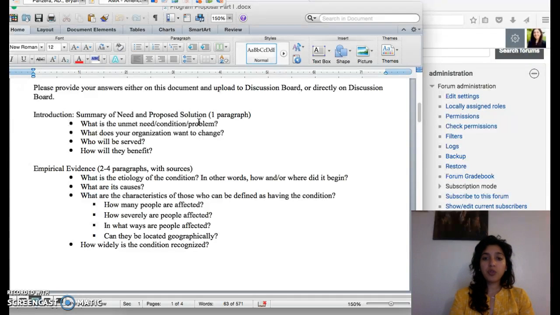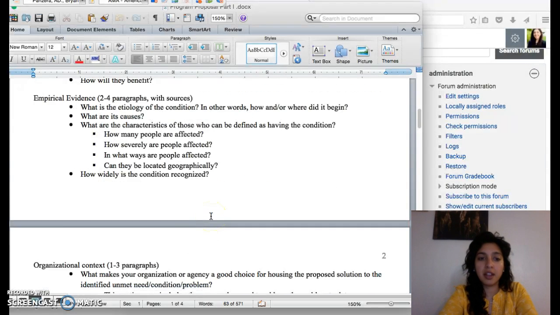The next 2 to 4 paragraphs will be around building the empirical evidence. So talking about how this condition began, where did it begin, what are the causes, what are the characteristics of those who can be defined as having this so-called condition, the number of people that are affected, and so on and so forth. So this is really digging in a bit.